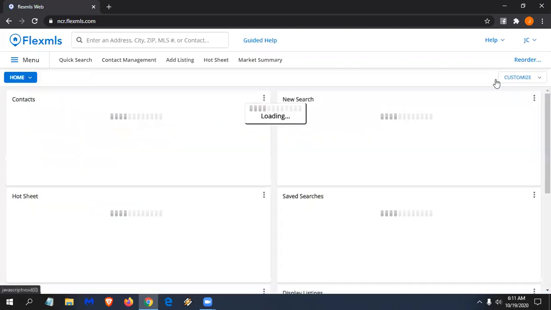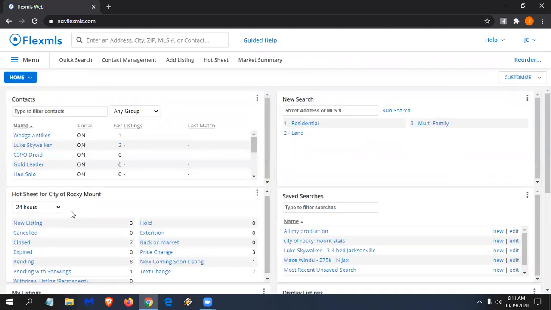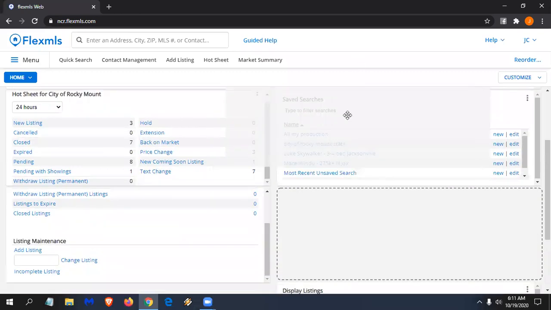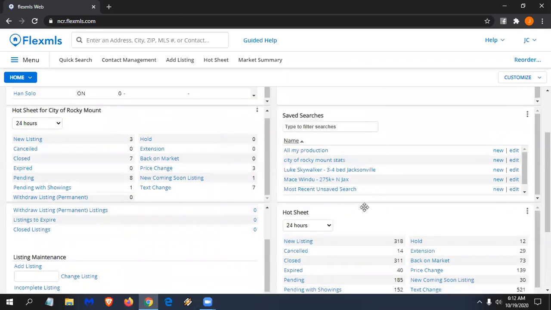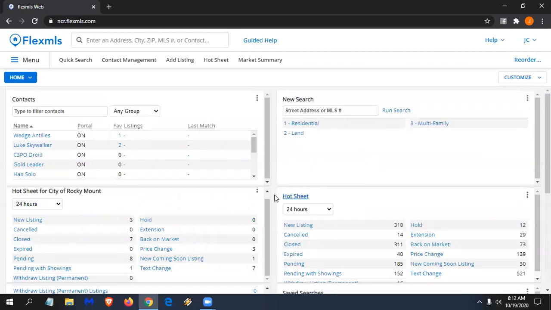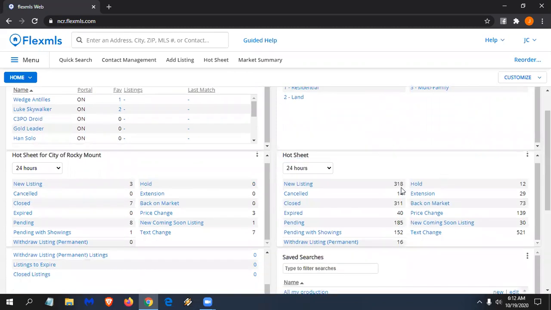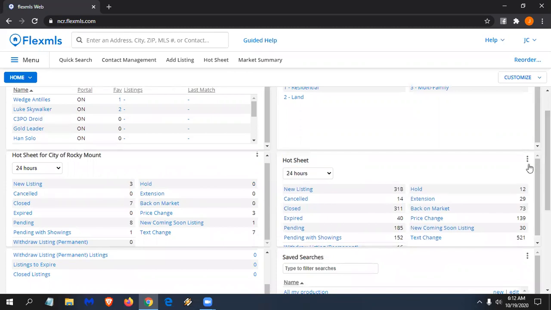So whenever you add a new gadget, it's going to be down at the bottom. So I'm going to scroll down. I find it right here, and I'm going to wait until I get the 4 directionals. Then I'm going to hold my left mouse button down, and I'm going to move this up. So I'm going to have the 2 hot sheet gadgets side by side. So this is the one for the city of Rocky Mount, where this hot sheet gadget, as we see with the really high numbers, this is for everything in North Carolina Regional. But this time I want to narrow this hot sheet gadget to a different city or area. So go to the 3 dots. I'm looking for settings.